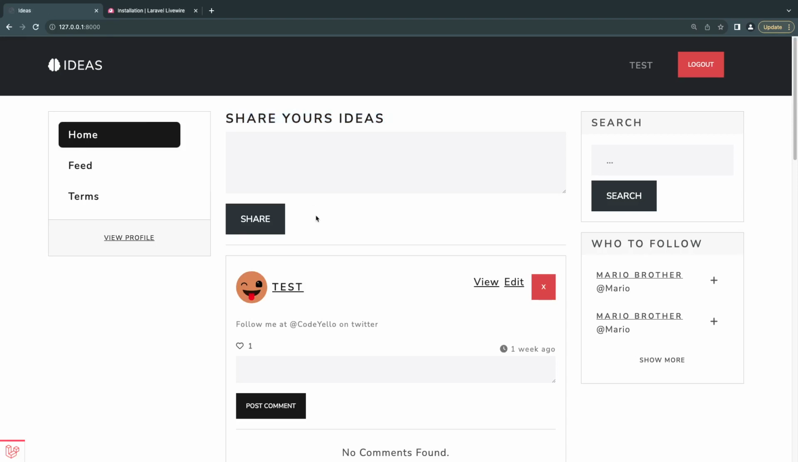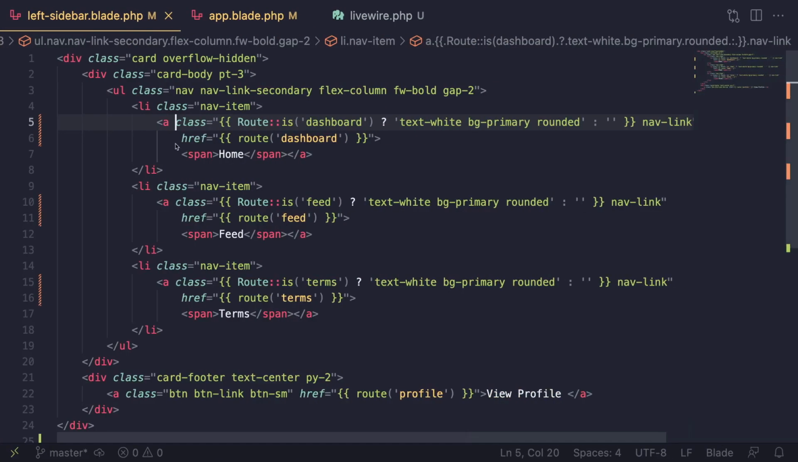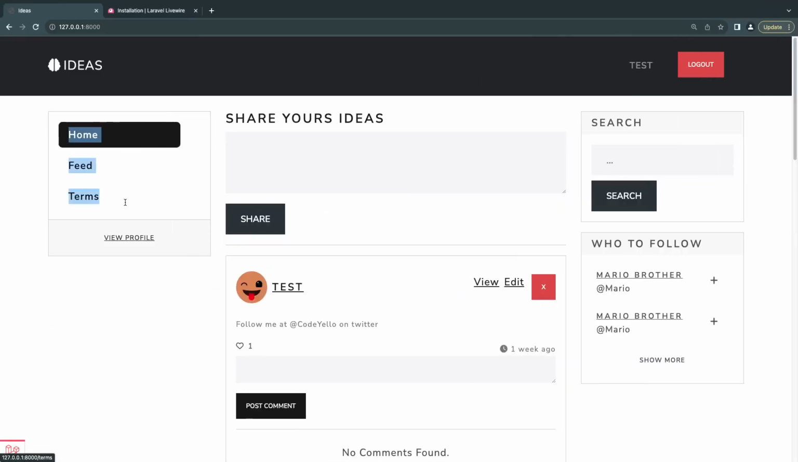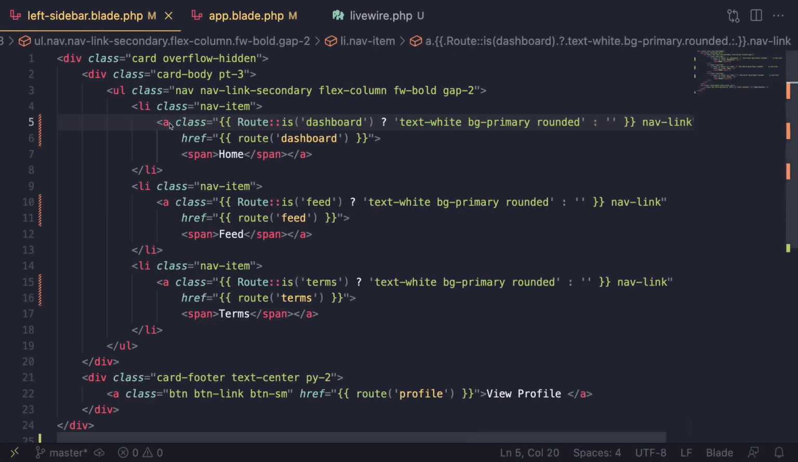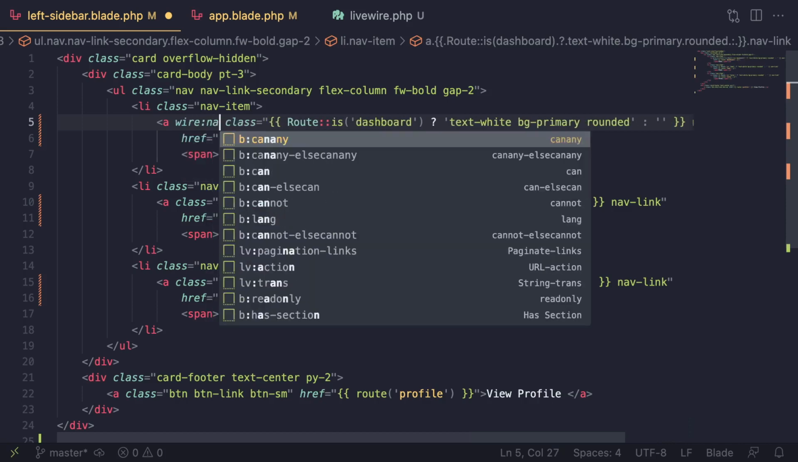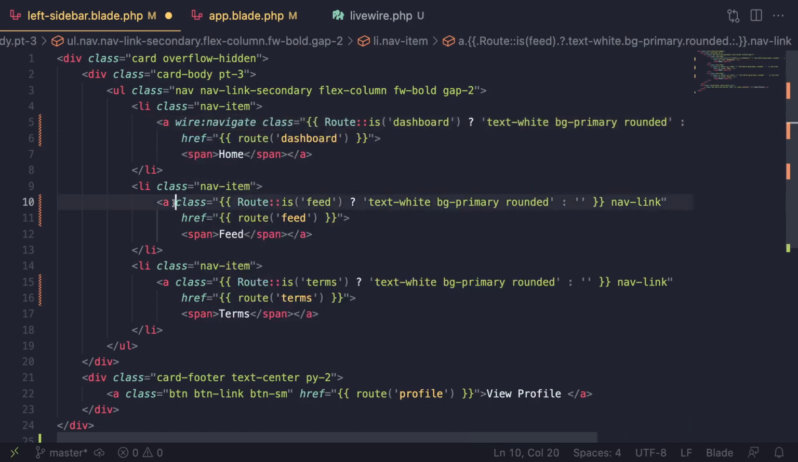So in order to take advantage of this new Navigate feature, you first obviously need to have Livewire 3 installed. I assume you guys already know how to do that. And then you need to find basically wherever you have links. In this case, this left sidebar for me, this is the code for it. You can go ahead and find all your A tags, right? Your anchor tags. And in order to take advantage of this Navigate feature, you need to add an attribute of wire:navigate to all of them, okay? So let's go ahead and do that.